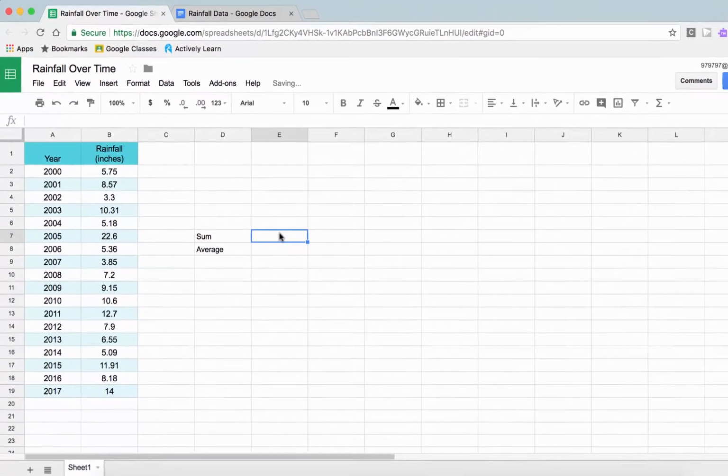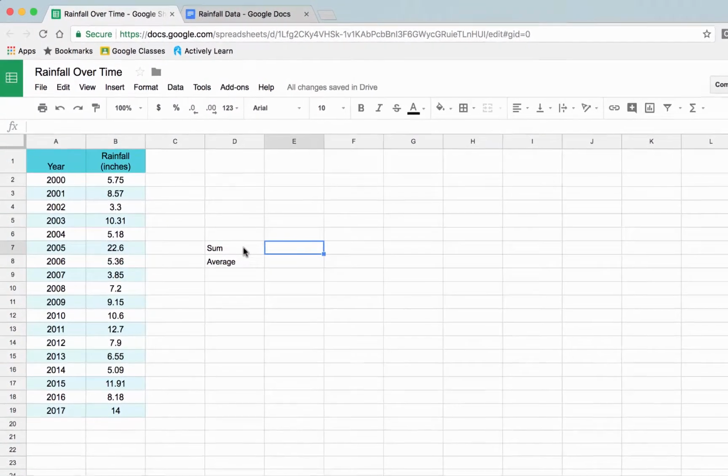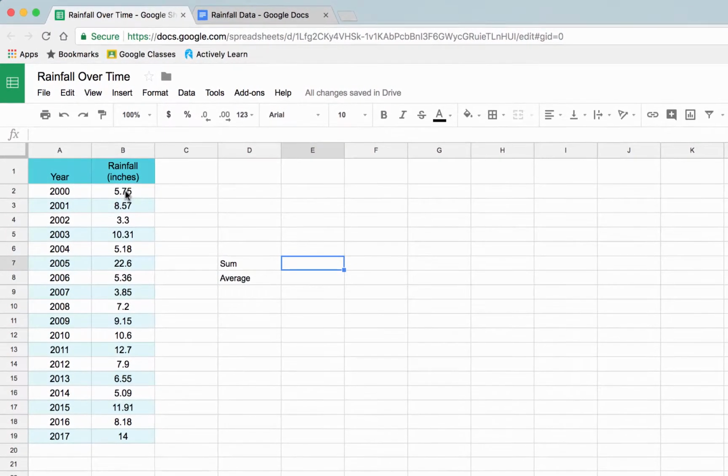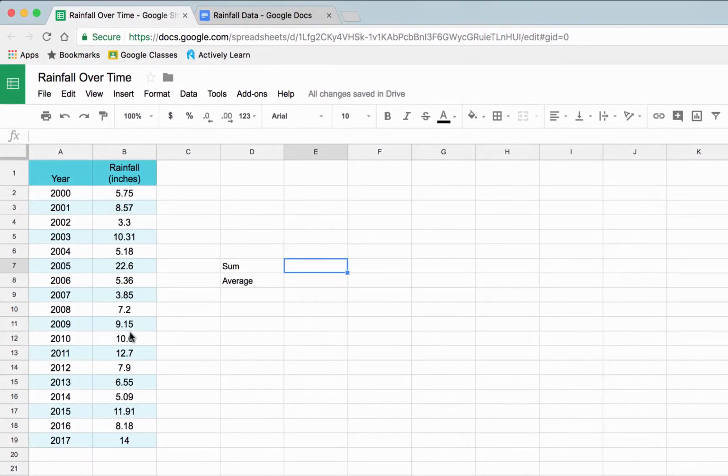So let's take a look at the first one, the sum. The sum is the sum total of your data. For example, I want to find out what the total amount of rainfall was from 2000 to 2017. Now, I could do this on a calculator, and I can go through and enter each one of these numbers into a calculator and eventually get to that sum total. But since I'm in a spreadsheet, I can have the spreadsheet do it.